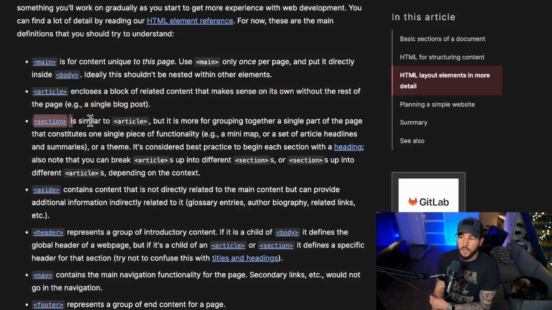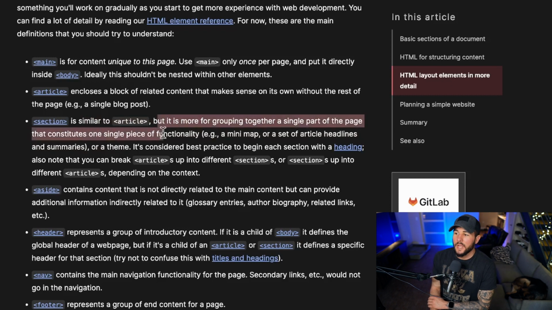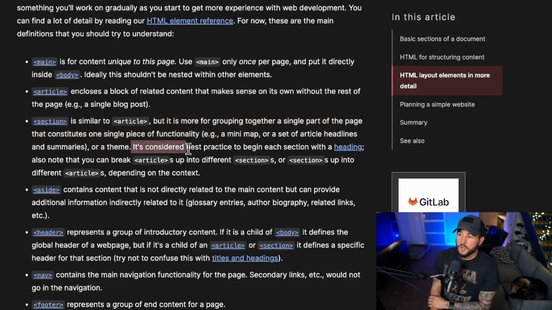And then for a section element, it's similar to the article, but it is more for grouping together a single part of the page that constitutes one single page or functionality, like a mini map or a set of article headlines and summaries, or a theme. It's considered best practice to begin each section with a header.